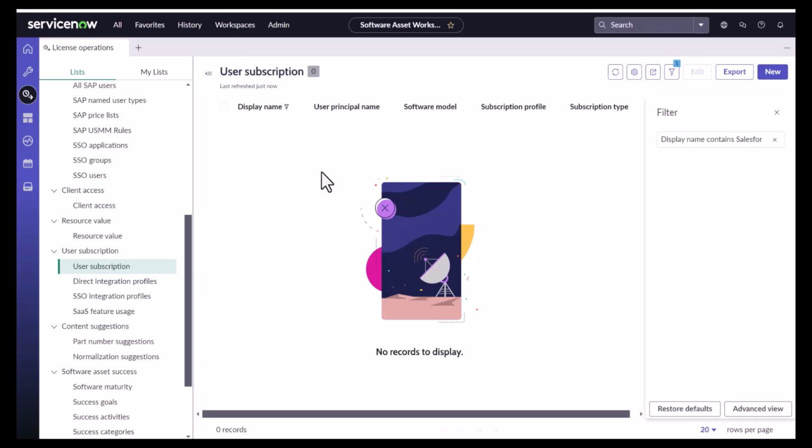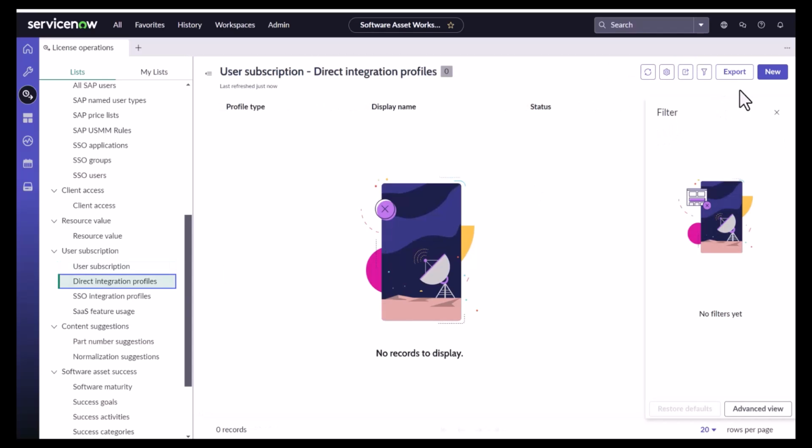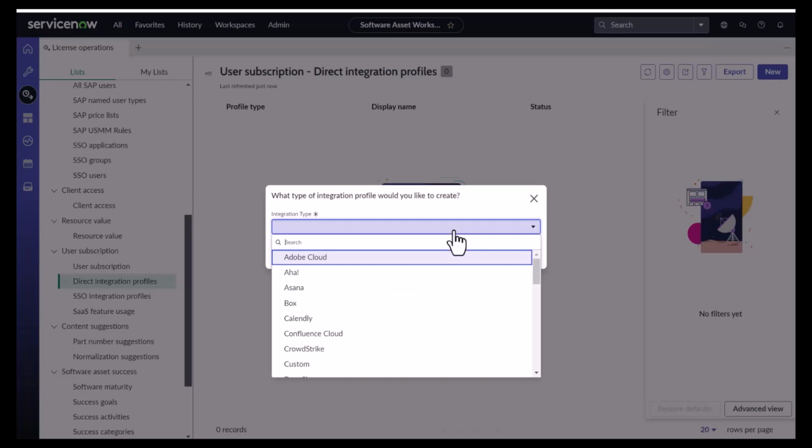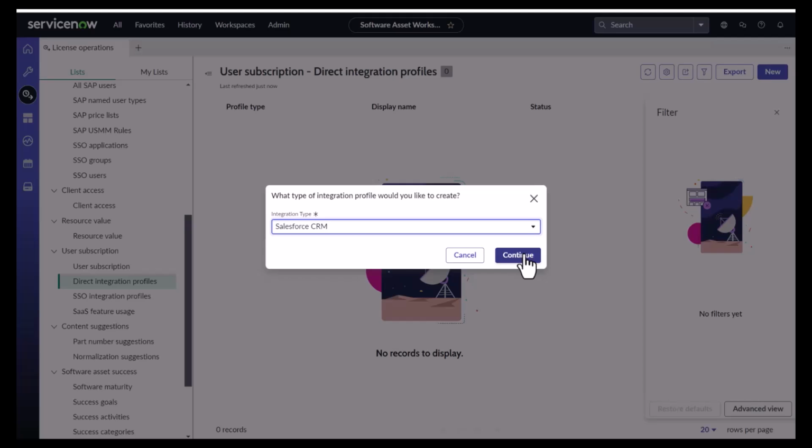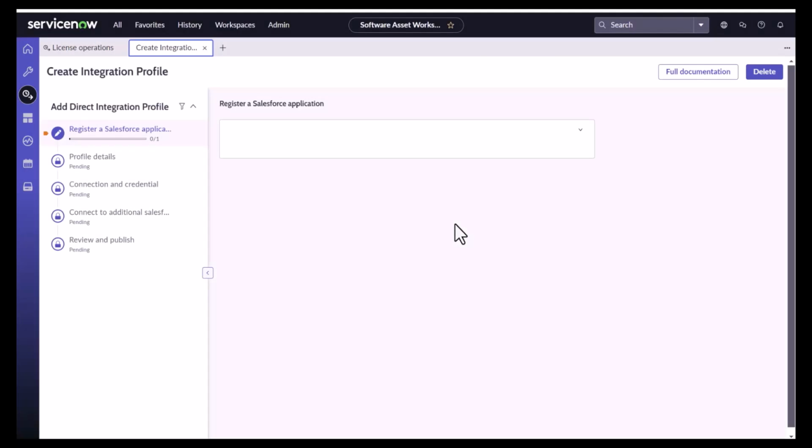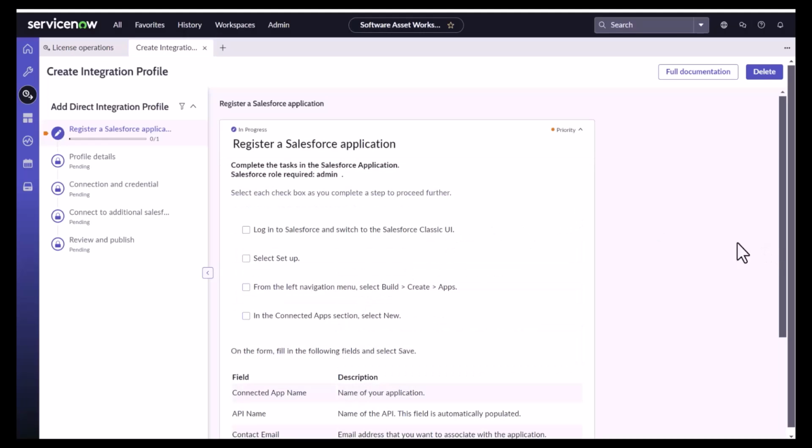So the next step is let's use the guided setup of ServiceNow or SAM to set up this integration. For this, we will click direct integration profile and click new, and we'll search for Salesforce CRM and continue. And now this will open the guided setup layout. So in the guided setup, you could see the needed steps are written here. The first step being register a Salesforce application.